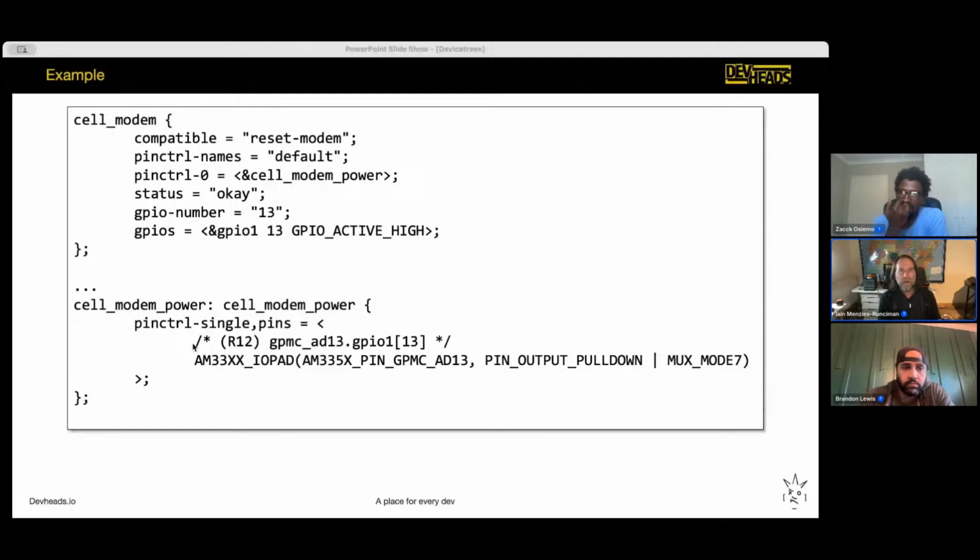So I've got a cell modem node. It's compatible with the reset modem, so that's what I'm going to be looking at for my device driver. And it's all about setting up what are the GPIO pin controls. So I'm just looking at the pin control names. I'm wanting the default. What are the values? And I'm going to be taking the values from the cell modem power. The ampersand means that that's going to bring in the values of something else that has been defined elsewhere within the tree. Key thing was also the status.